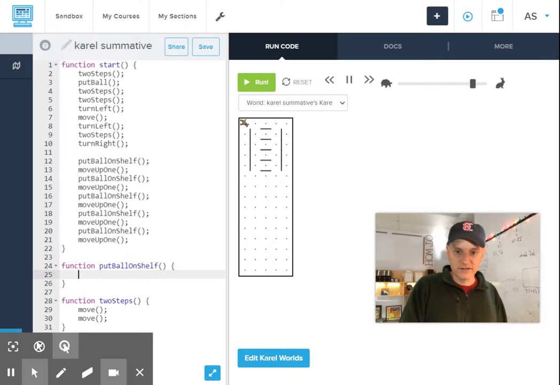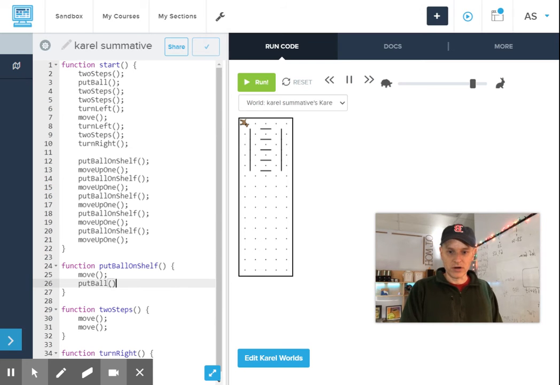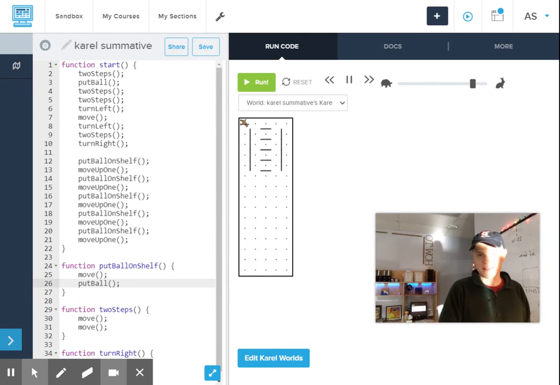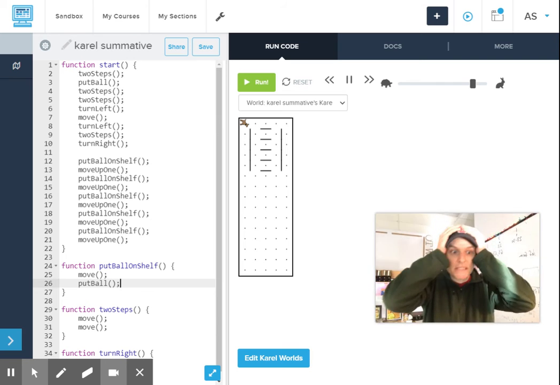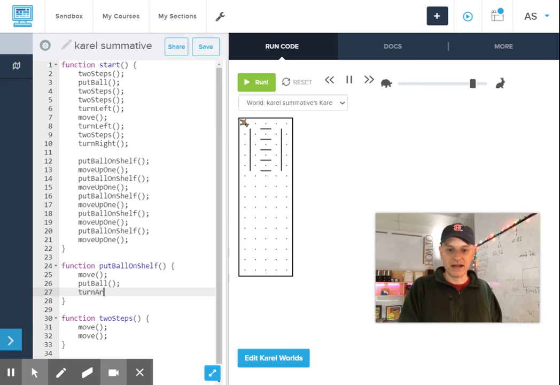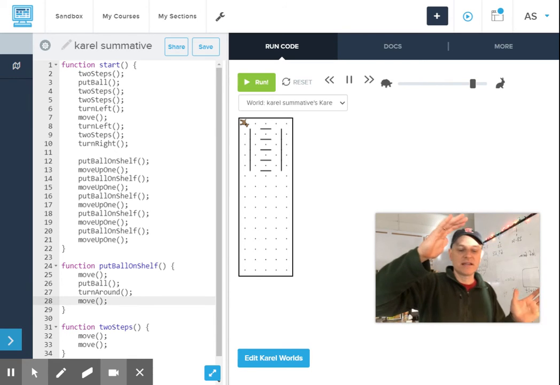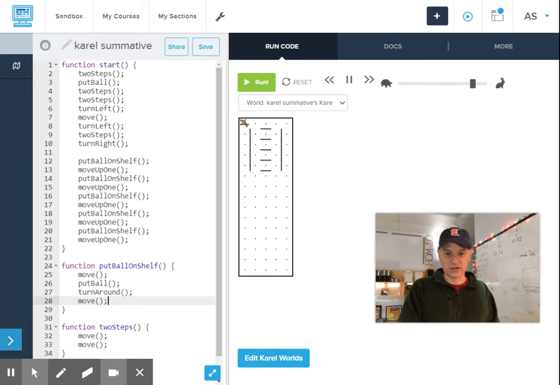And let's see here. Put ball on shelf is going to be a step forward, so it's a move, put ball, and then it's a turn around. Ooh, I don't have a turn around, but I'm going to need a turn around and a move forward again. So I'm going to do a turn around. Look at this. This is getting complicated. And then a move. And then I want to position Carol in the same place he was pointing when I got started here. So I'm going to have a turn around again.